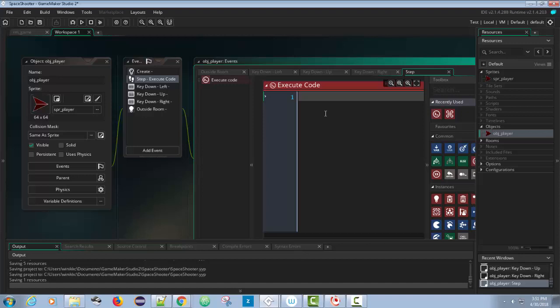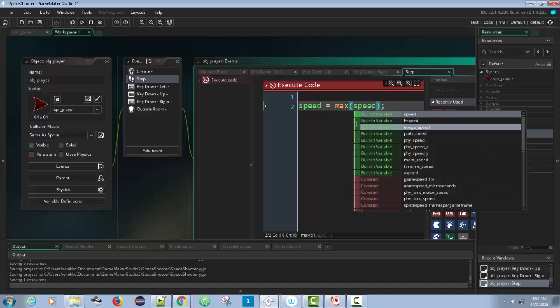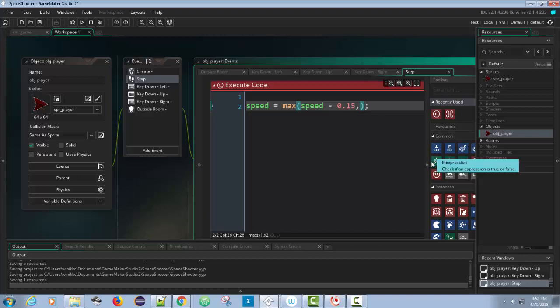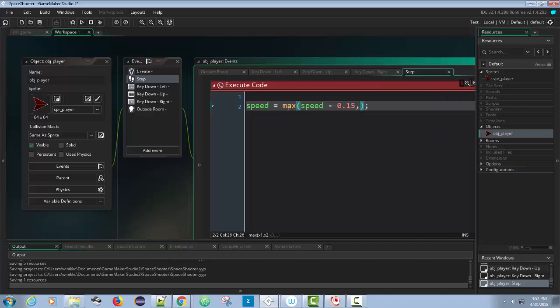The way we're going to do that is use a cool little function called max. So we're going to set speed to max. What max does is you give it as many numbers as you want, and it finds out the highest number. So we're going to give it speed, and we're going to subtract, in my case, 0.15. Let's go ahead and close it so you can see what's going on here. So we're going to set speed equal to max, speed minus 0.15, and then we give it a value of 0.